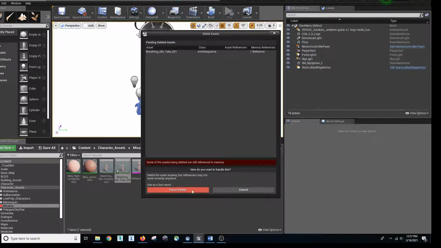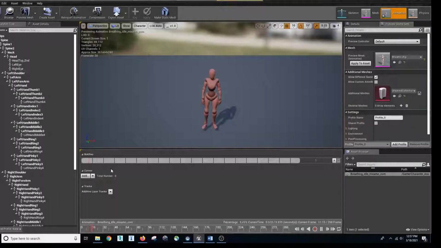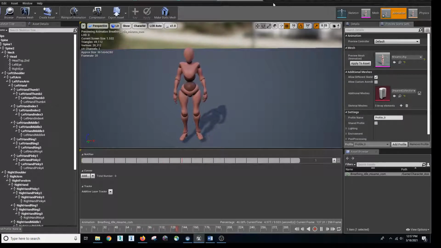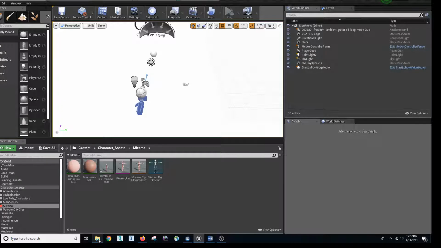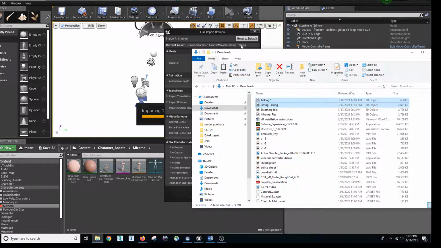Let me see if I get an impact. Okay, no problem. The animation is still there, right? So that's pretty good. Then I can do another animation. What you need to do is, if you download a bunch of animations, do them all together. So I have this talking, and this sitting and talking. You see the sitting and talking is larger because it's a long timeline. So I will drag and drop.